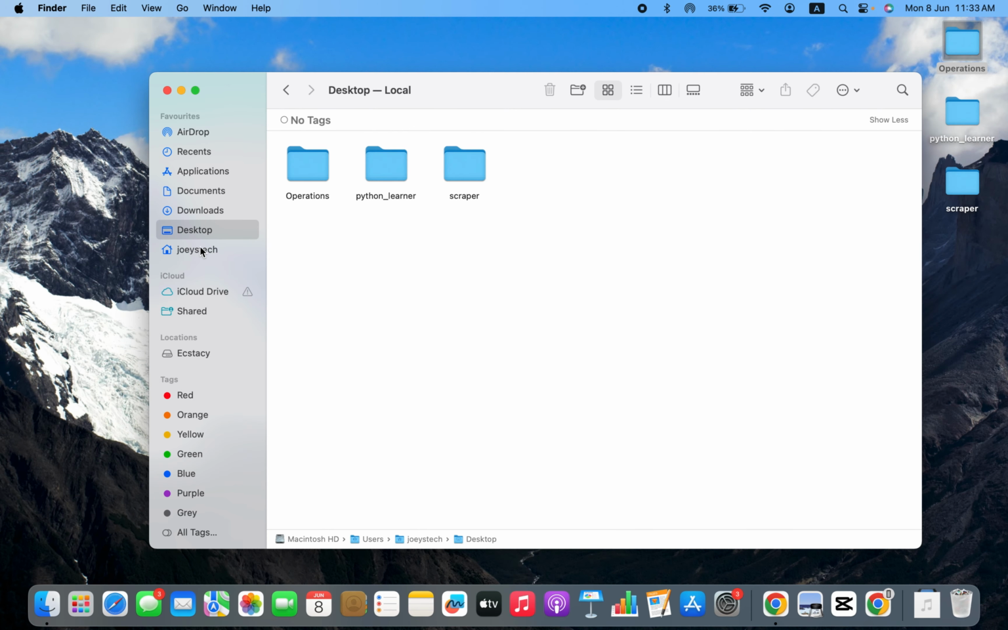And if you ever want to remove it from the sidebar, simply right click the home folder in the sidebar and then choose remove from sidebar. There you go, it's gone.